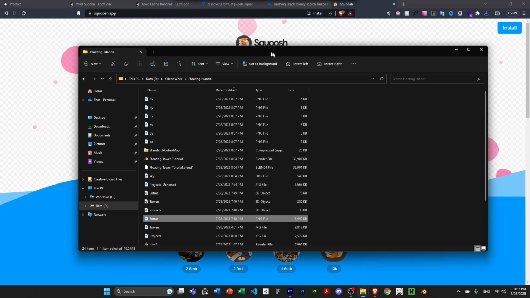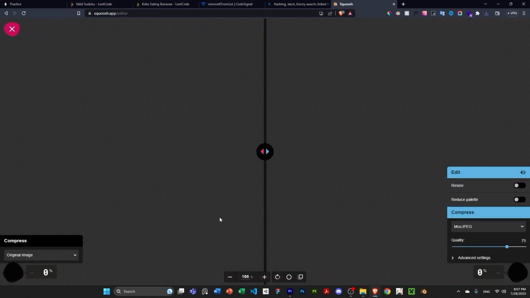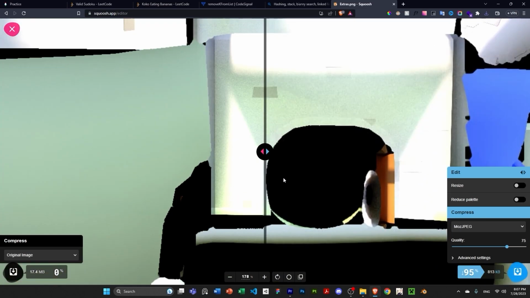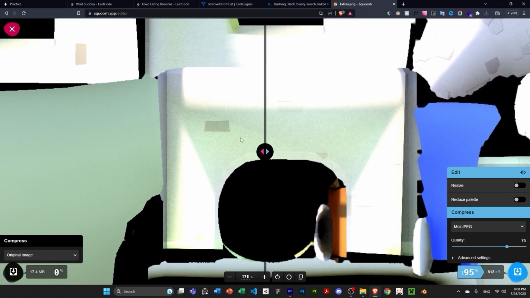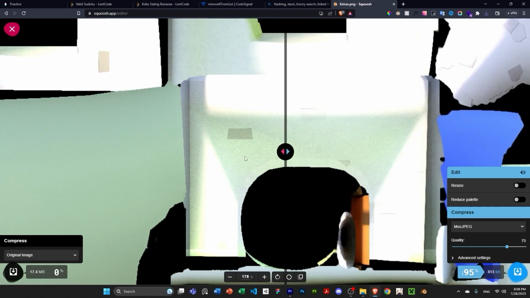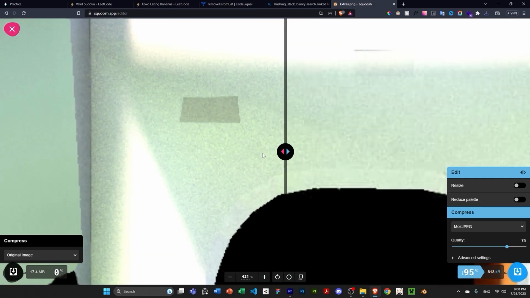So the next and final step is to go to squoosh.app and upload your image textures here and basically compress them. So here, oh, this is kind of the noise that I was talking about. You can see how grainy it is. So if you put it through the denoiser in Blender, it's going to get rid of those, but you'll lose some details.